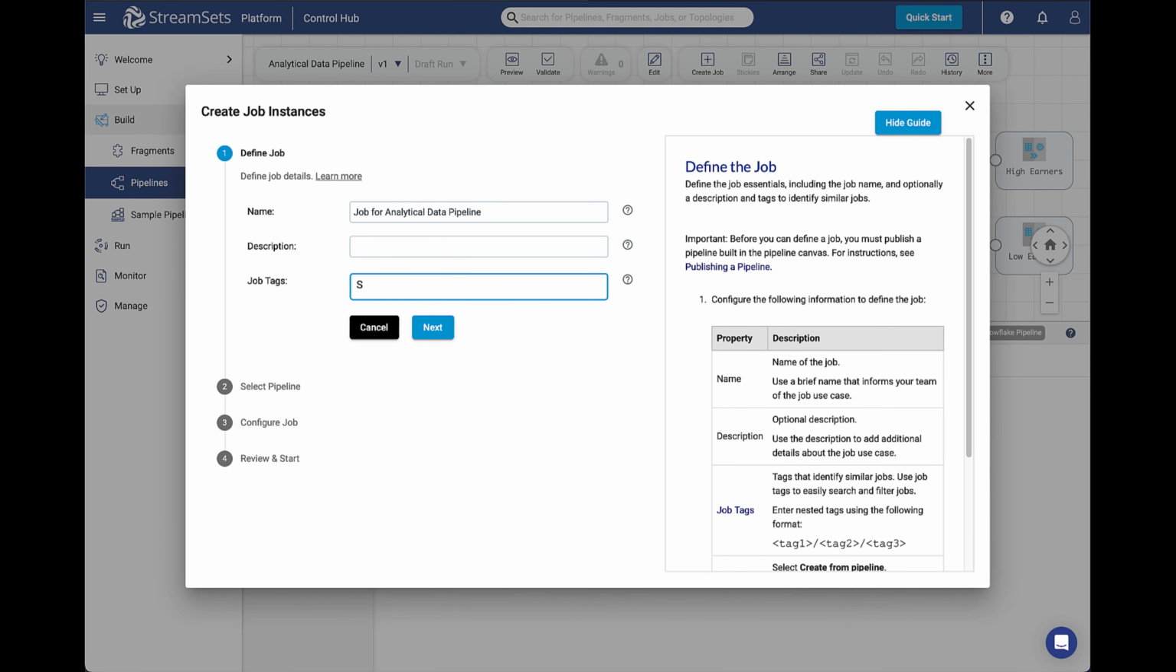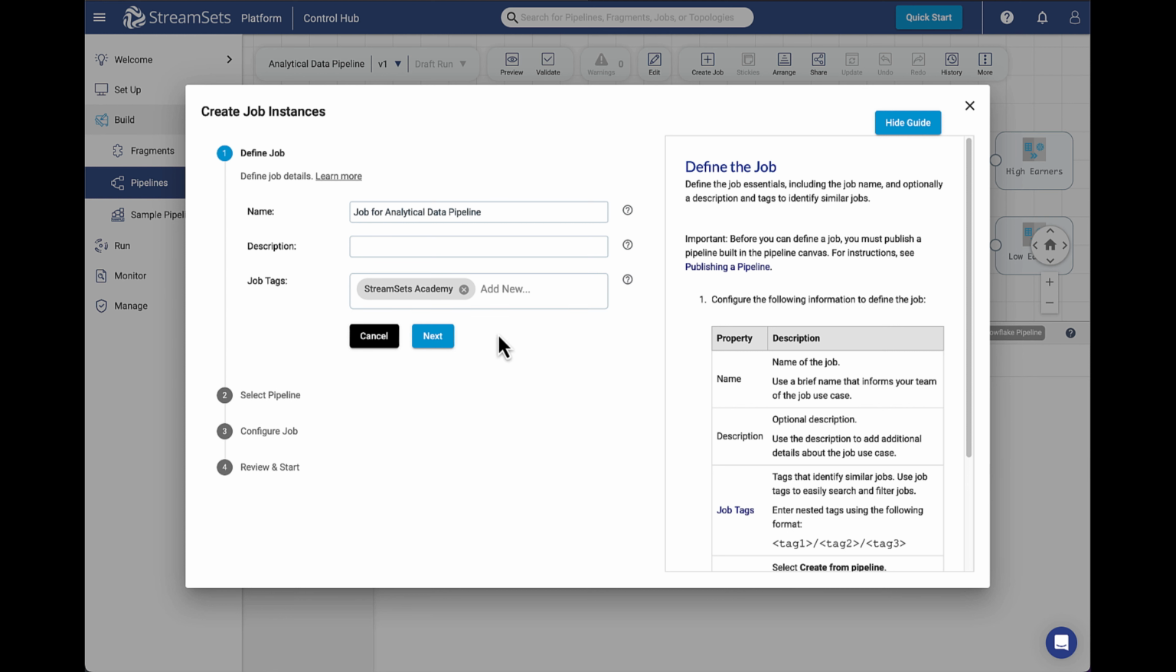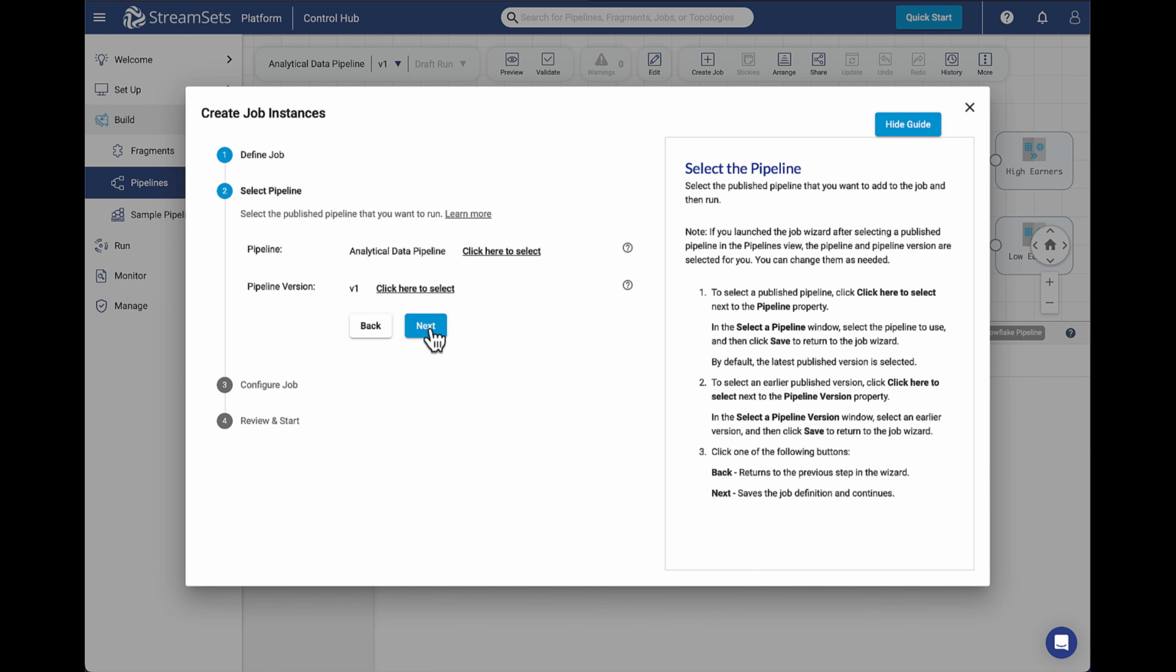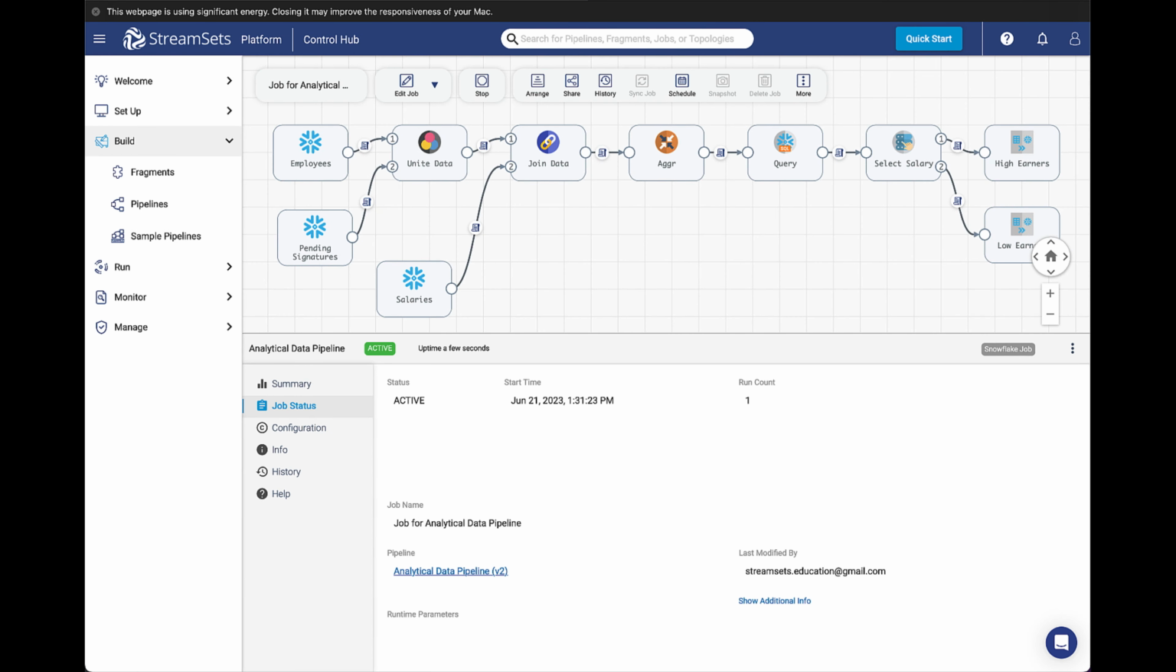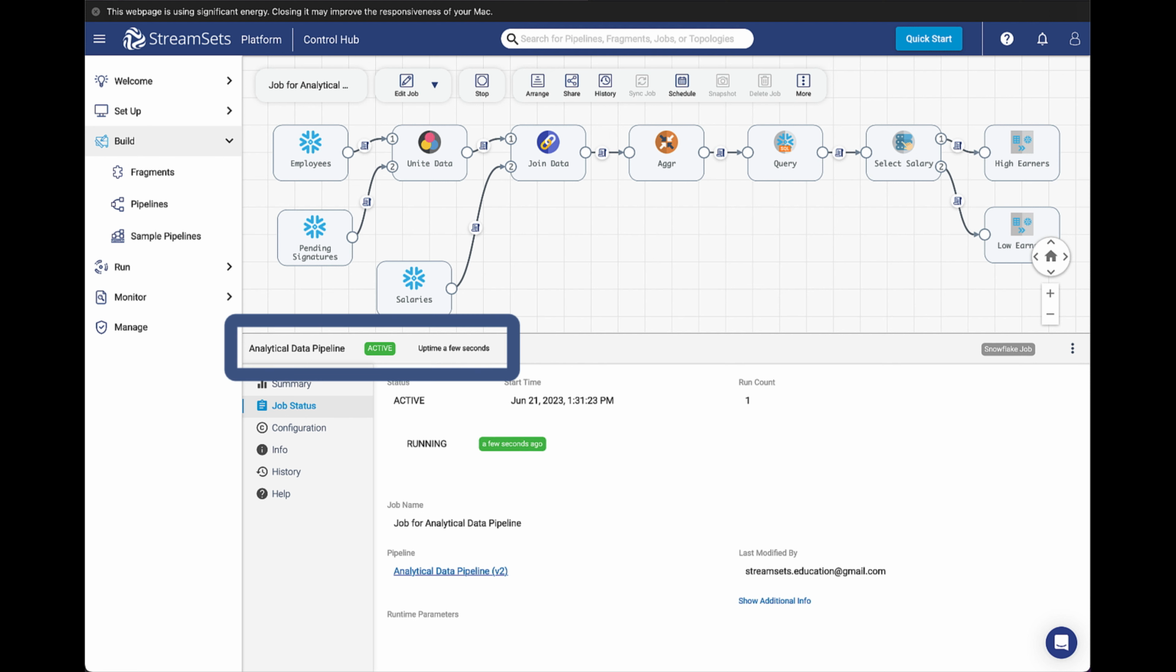You can also specify a description and job tags if needed. Keep the rest of the settings as default. Select Start and Monitor Job. You can monitor the job status at the top of the screen. Once it turns inactive, that means that the job has finished.